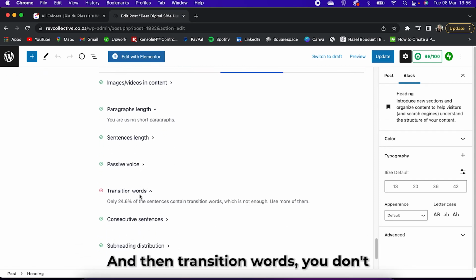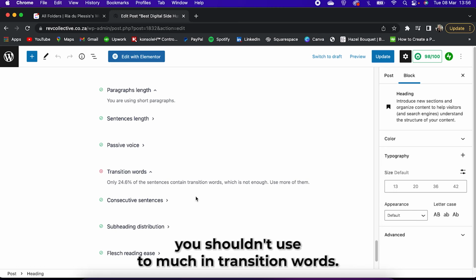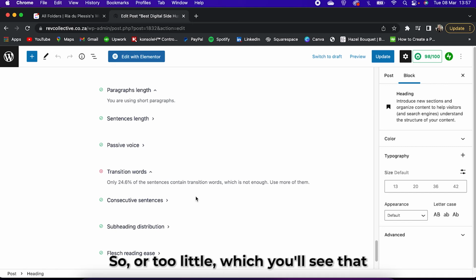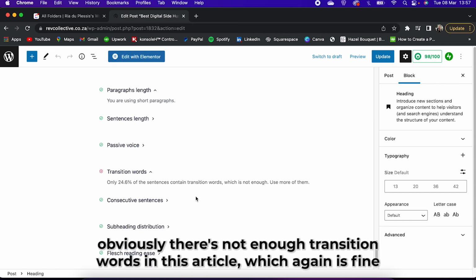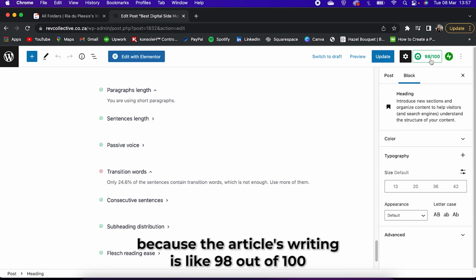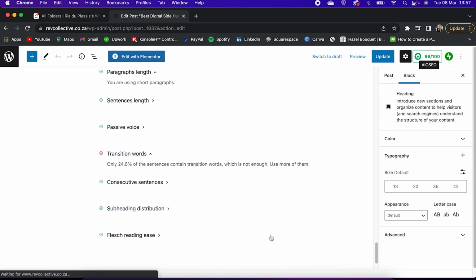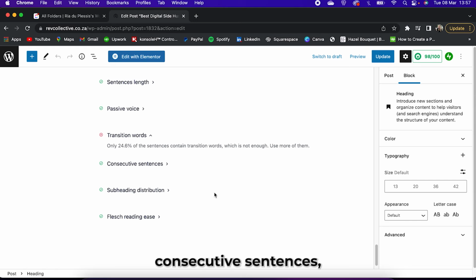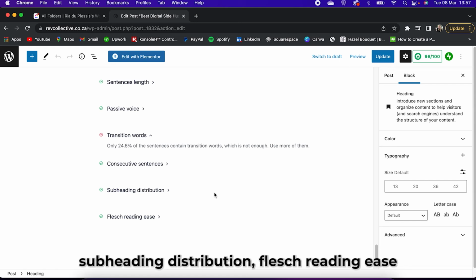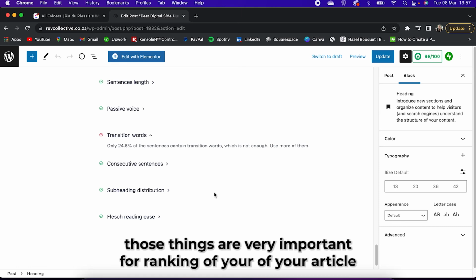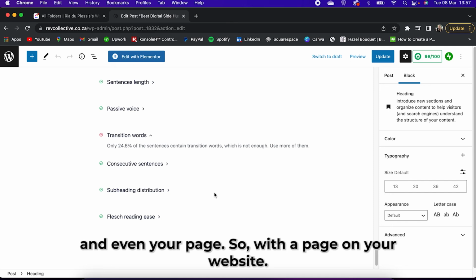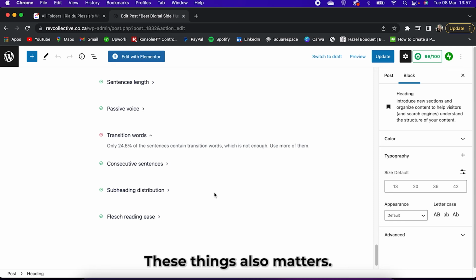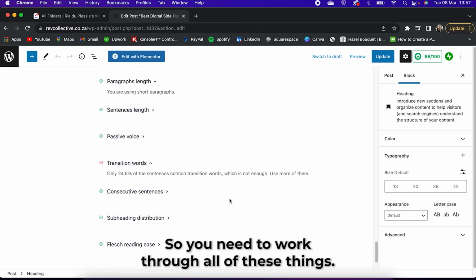And then transition words: you shouldn't use too many transition words, or too few, which you'll see obviously, there are not enough transition words in this article, which again is fine because the article's rating is like 98 out of 100. Consecutive sentences, subheading distribution, Flesch reading ease, those things are very important for the ranking of your article and even your page. So with a page on your website, these things also matter. So you need to work through all of these things.